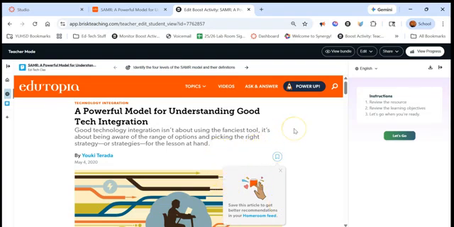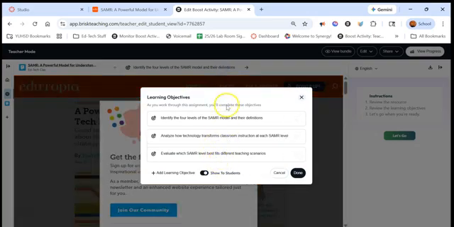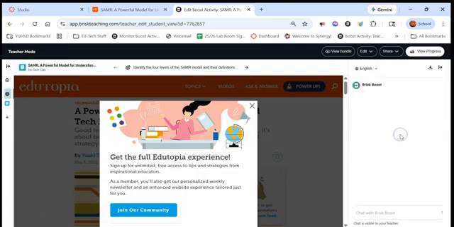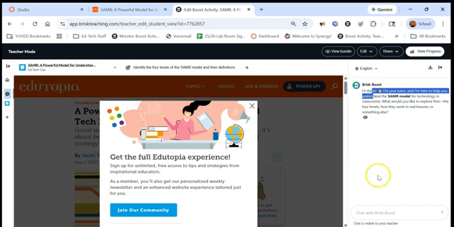So here you can see we have the article. These are the different learning objectives, right? So I can see them because we said students can see them, and I could even still add to them if I wanted to. I don't. And then, so this is a full preview. So I can click on the let's go. And notice it says, hi there, I'm your tutor bot, I'm here to help you.